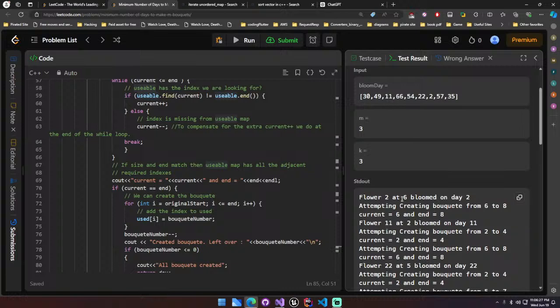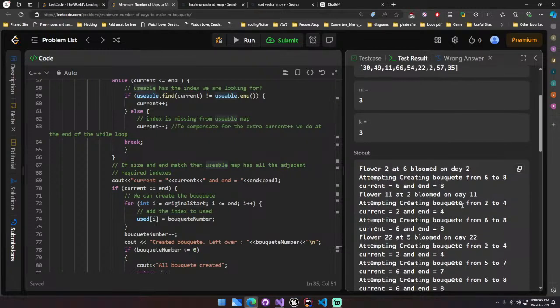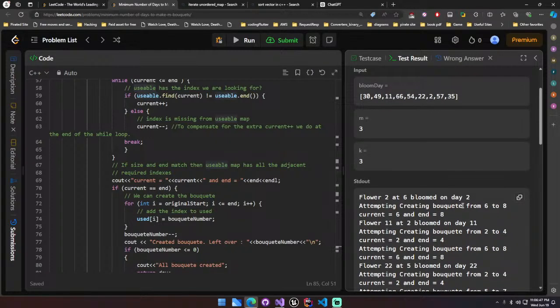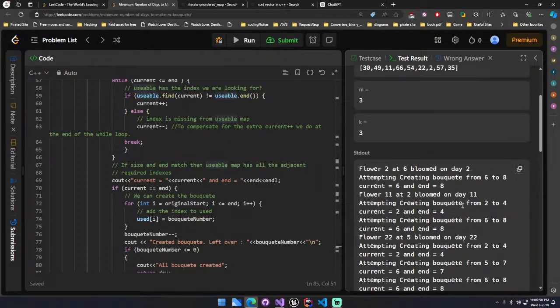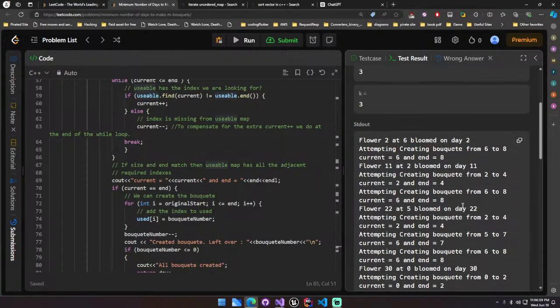Right? And then we are attempting to add 6, 7, 8. And the 11 failed previously.